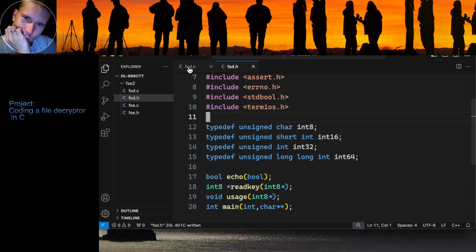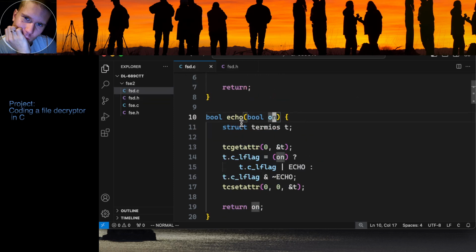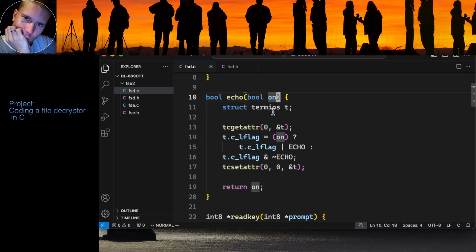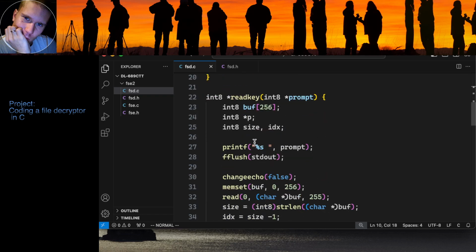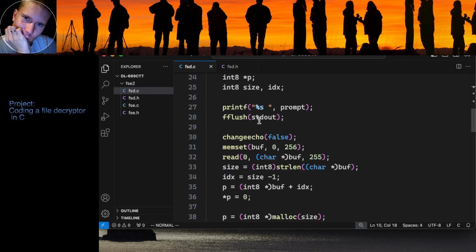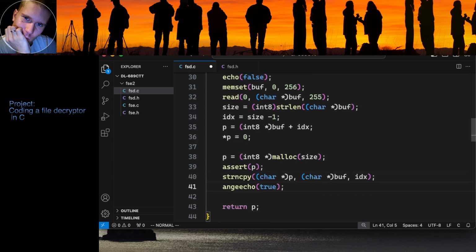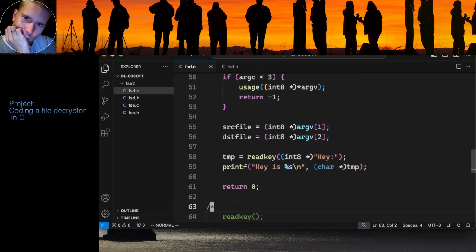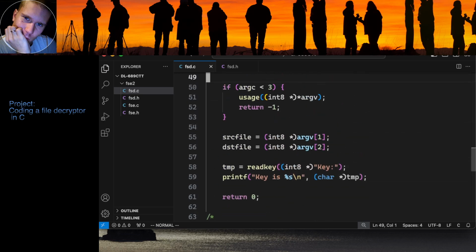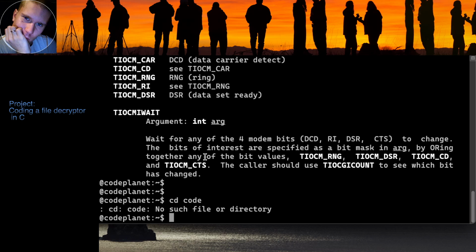And we save, and let's check this out. So echo, and if we turn it on or if we turn it off, and then we have this read key thing, and it calls change echo. So instead it'll call echo. Let's see if this works. So read key is right. Let's compile.